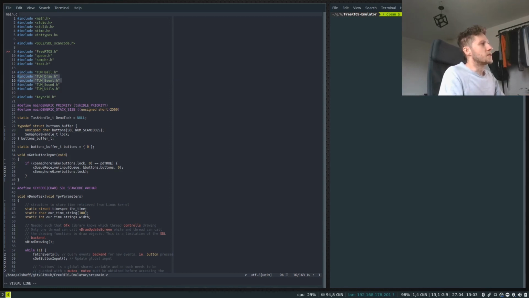Draw and event. This is where most of the stuff that you use comes from. The event files handle all of the mouse input and the button input, essentially all of the events you'll be dealing with. And draw handles all of the drawing to the screen. But we'll see this in a minute. And this here, for this example, is not directly required.